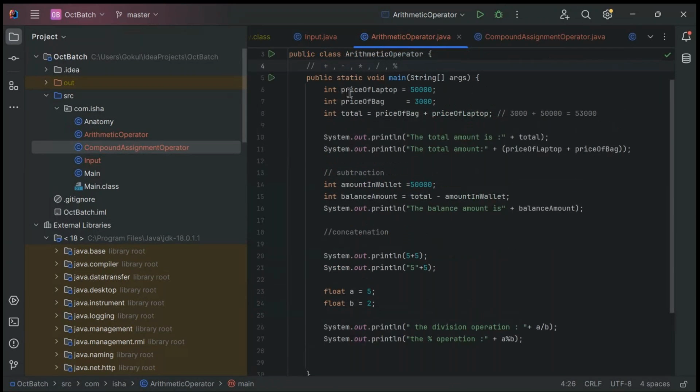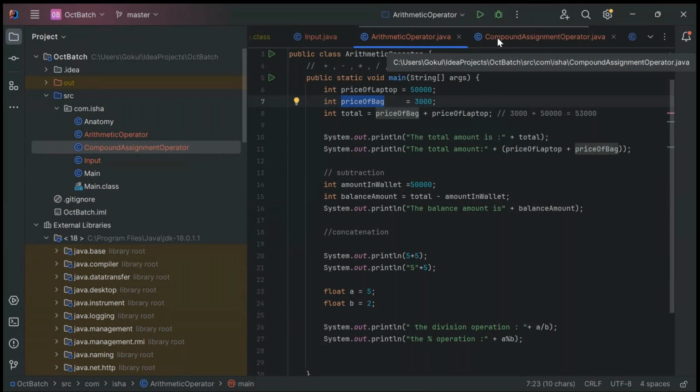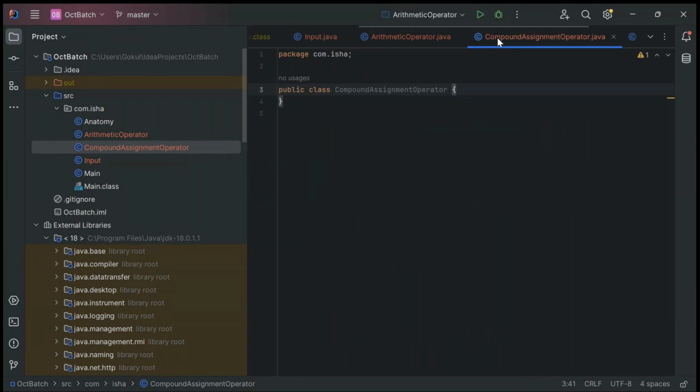I was using an example with integer price of laptop and integer price of bag. So two variables I was using. If I have to perform any operation between these two operands, then I was using arithmetic operators like plus, minus. Say, for example, I'm not going for two operands at all. I'm going to do some calculation on a single variable itself. Let's see an example for that.